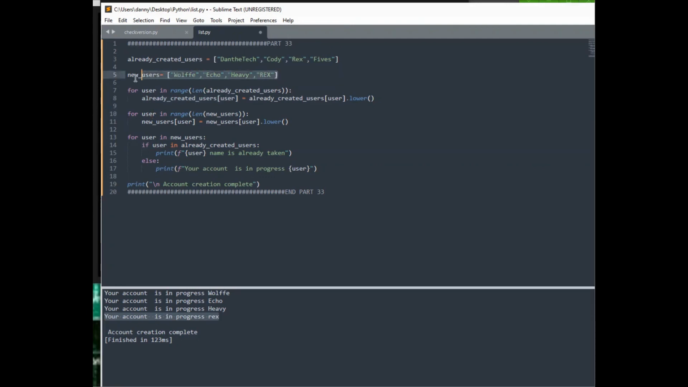We're doing the same thing for new users. For user in range length already created users.